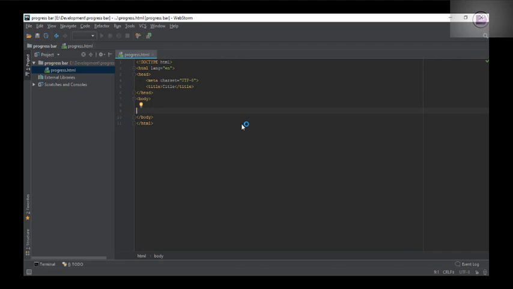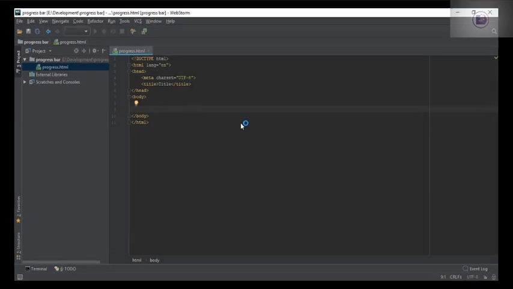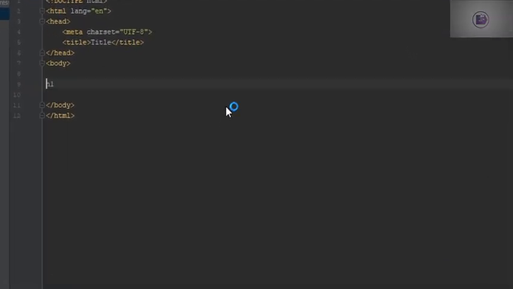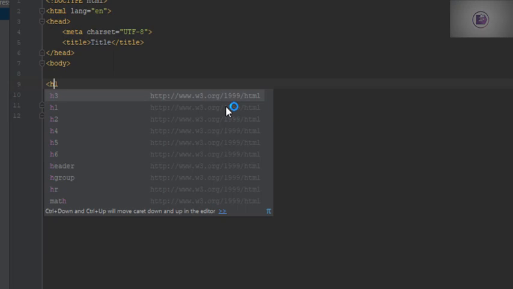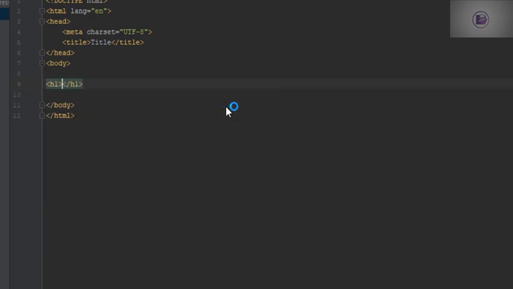Okay, so first of all, we need to create the elements of the page. All right, first we'll add just one heading here. We'll say JavaScript progress bar. So here we have added the heading and then we need to add the progress bar and then a button.